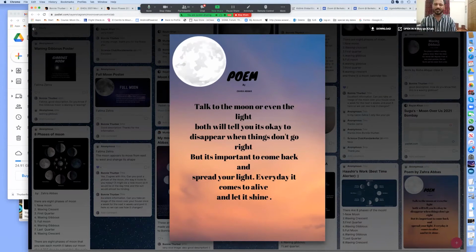Sure. So this poem is written by Zahra from class 5, and she used all her creativity in this poem. Talk to the moon or talk to the light. Both will tell you it's okay to disappear when things don't go right. But it's important to come back and spread your light. Every day it comes alive and lets it shine. So this is the small poem.